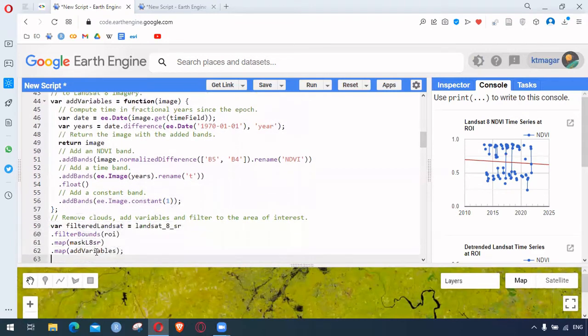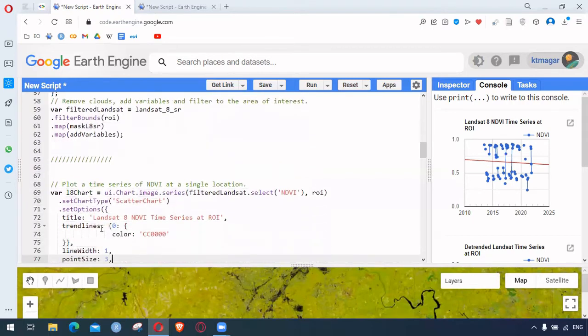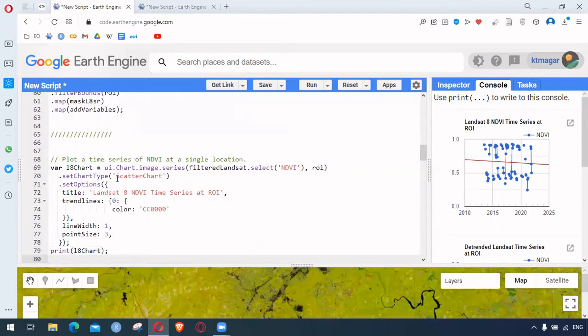So finally we add our two different functions here, masking of the cloud and adding of those variables. So we had three different variables being added to that Landsat 8 as our image collection. And we are also bounding this Landsat 8 SR to our area of interest. So till now, there are no such new things. And then we have this ui.Chart.image.series. So this creates a chart.